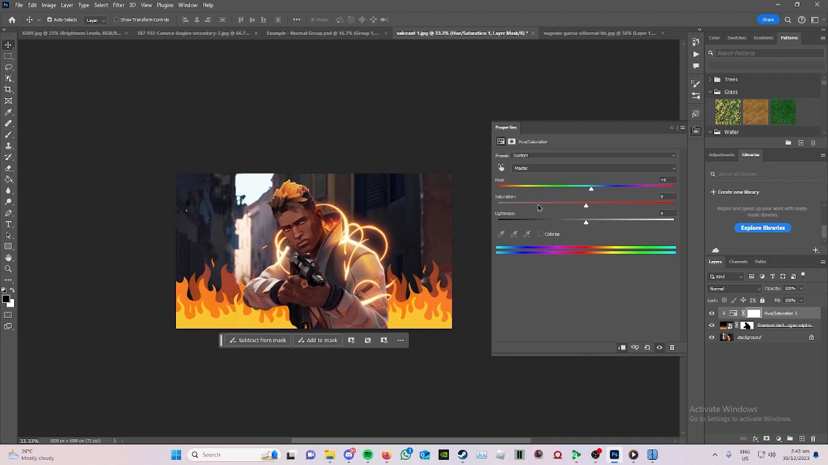His color is a bit more orangey. Just tilt it a bit to the right. Yep, it looks much better.